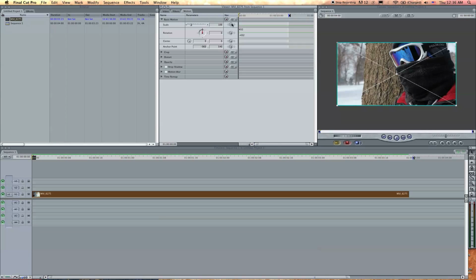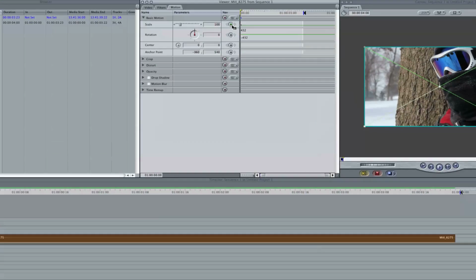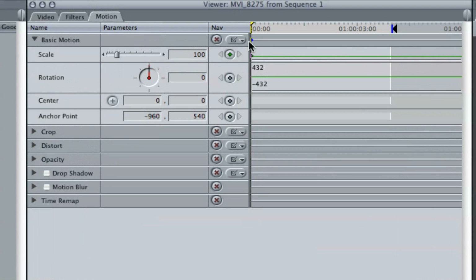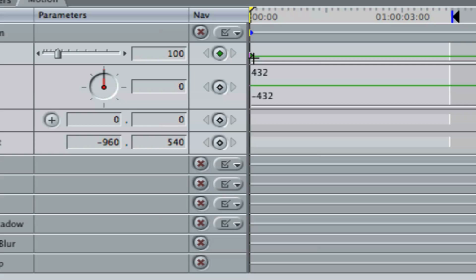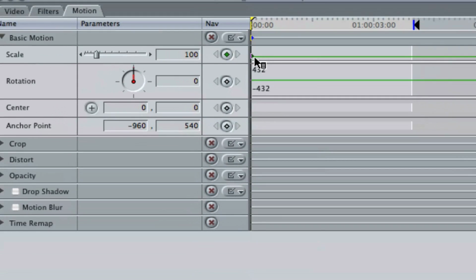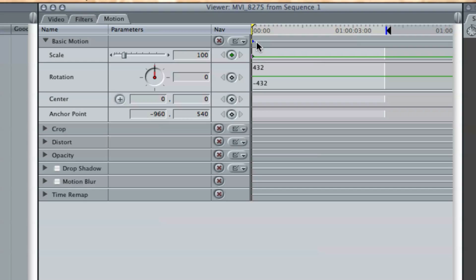And at frame 1, we're going to make a keyframe. We use this button right here. It'll fill in with green, and it'll also put a keyframe right here. It's kind of hard to see, but that's what it's going to do. So we're going to go ahead and drag ahead a little bit. I'm going to add another keyframe. That's going to add another keyframe up here.